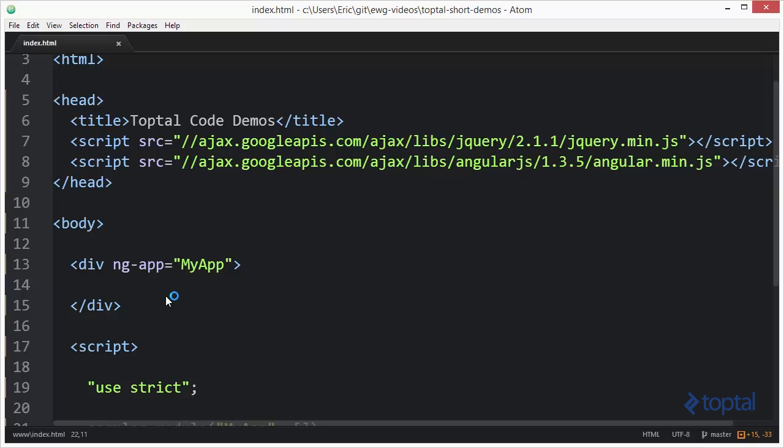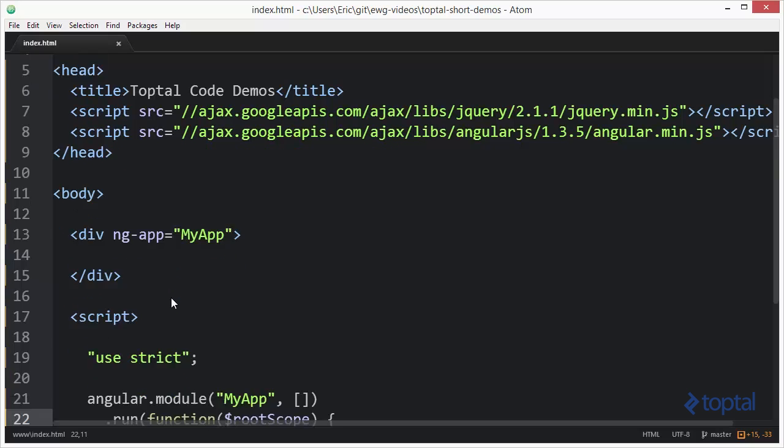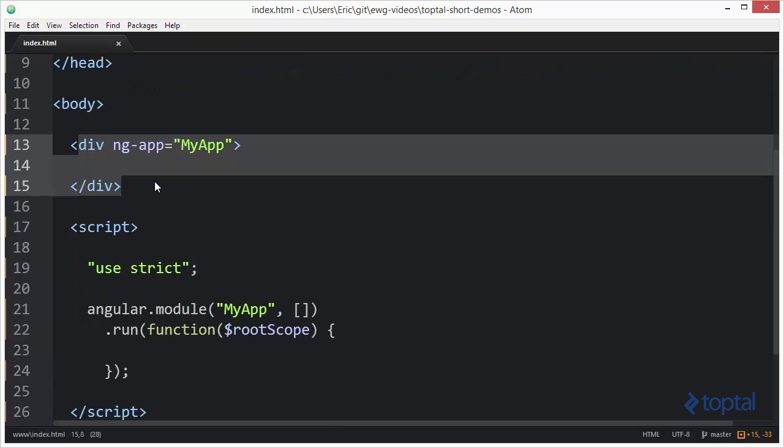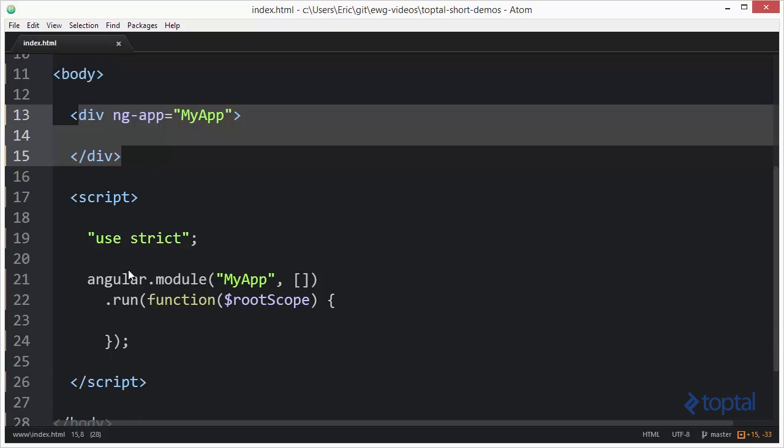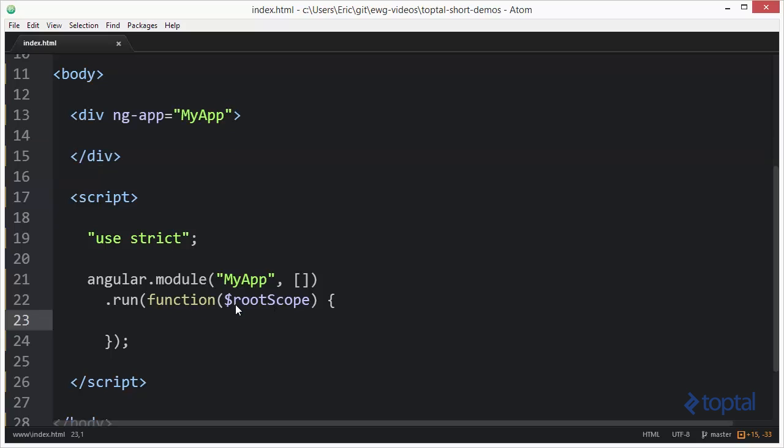In this video demonstration, we're going to take a look at how we can pass parameters into our custom filters in AngularJS. Now here we have our application defined on this div DOM element here, and then down here we have the module for our application. Now you'll notice that I'm going to be doing everything with the root scope in this demo. Typically you would create a controller and then use a child scope, but for a simple demo on filters, using the root scope is sufficient.